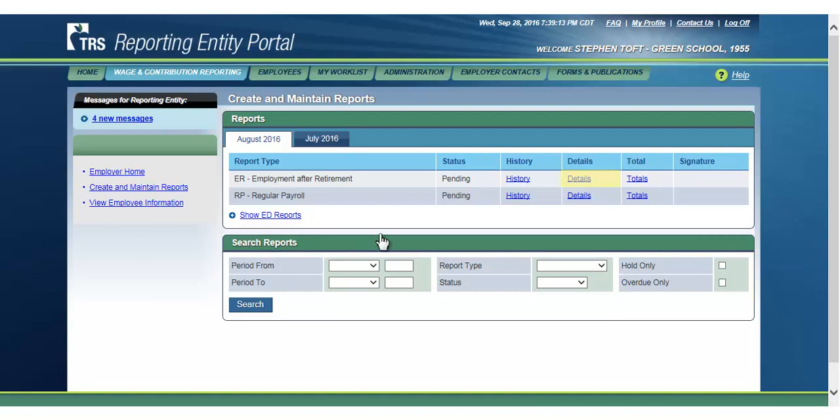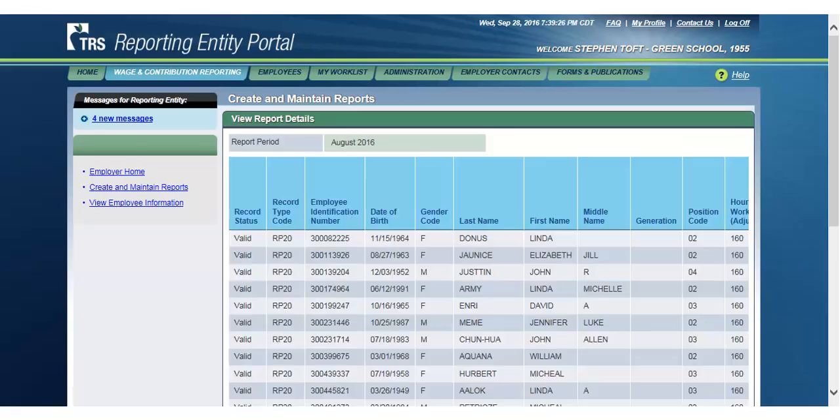The next link to investigate is Details. The Details link navigates to the View Report Details screen. This screen lists the complete details of the employee and retiree records in the report. Note that some of the details for each record are available only by using the horizontal scroll bar.